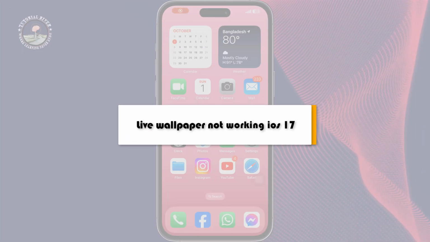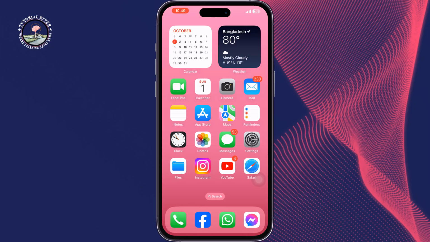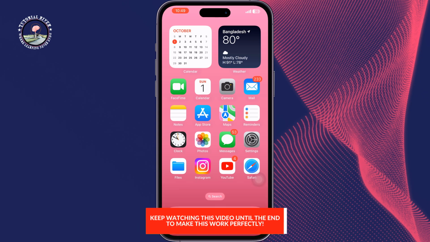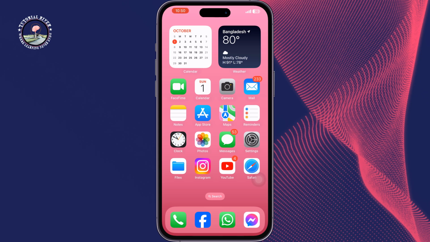If you're trying to make a live wallpaper but the live wallpaper is not working, it means you are trying the wrong way to make a live wallpaper. Follow these easy, step-by-step guides to make a live wallpaper.